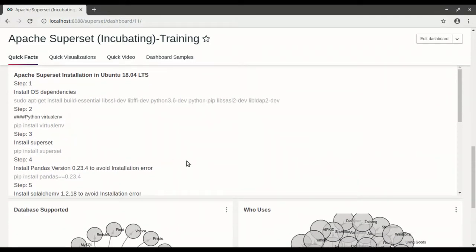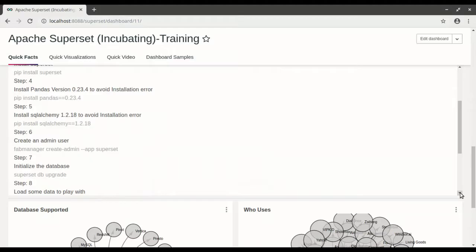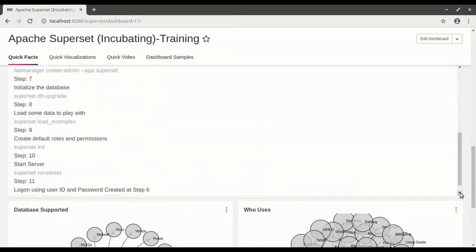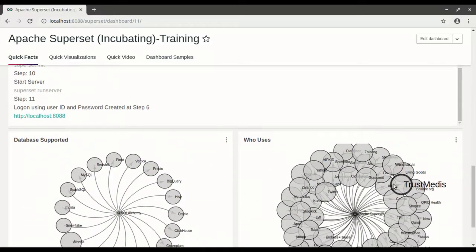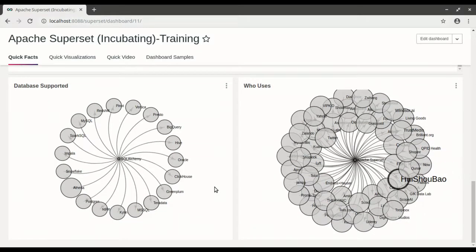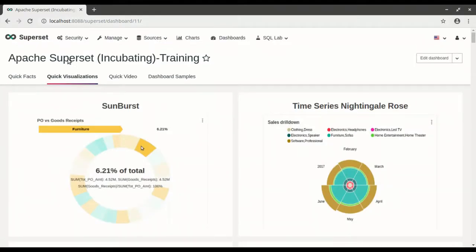Here is a quick guide on how to install Apache Superset in Ubuntu, which is reflected with the markdown. So this is a directed force graph which reflects the databases it supports and who uses Apache Superset currently. So here are some quick visuals which I have created.